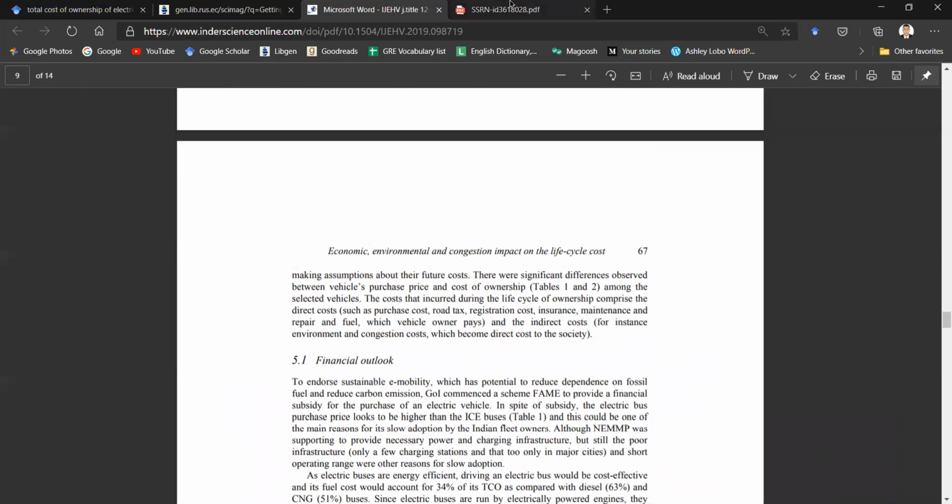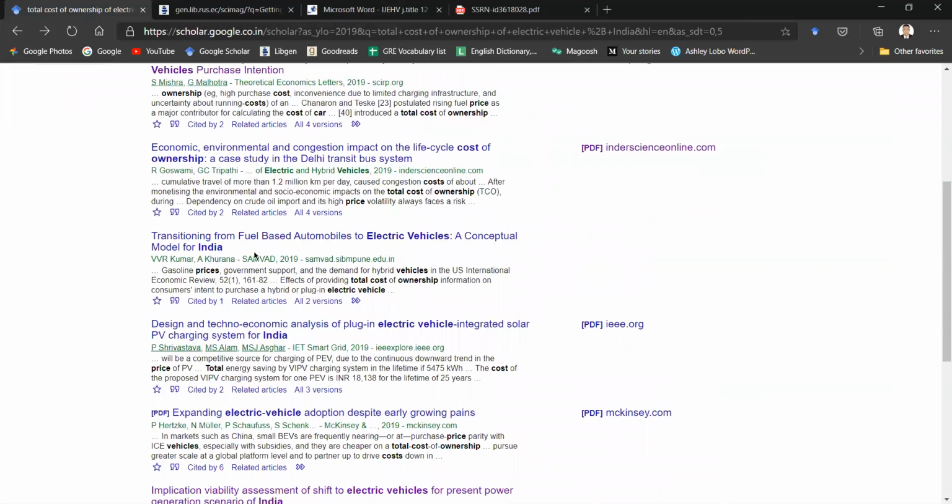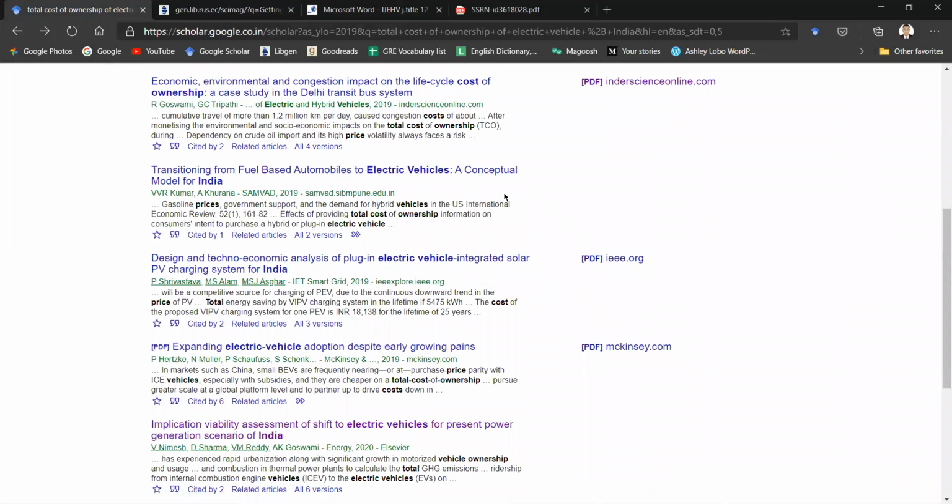So you have two relevant PDFs. And then I'll show you how to sort out your PDF. See, already with the first 3 links, we got 2 slightly relevant papers. At least a couple of lines or 3 lines we'll get from that in the final paper. Now we'll go over here. Transitioning, a conceptual model for India. So this won't be helpful. This is a conceptual model, right? We are doing a review paper. So we want whatever real data is available.